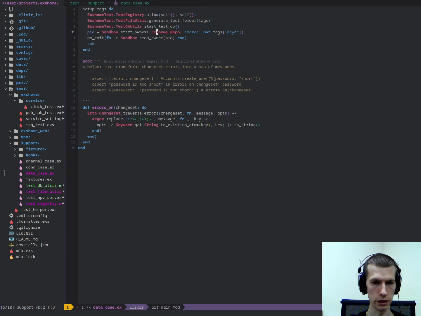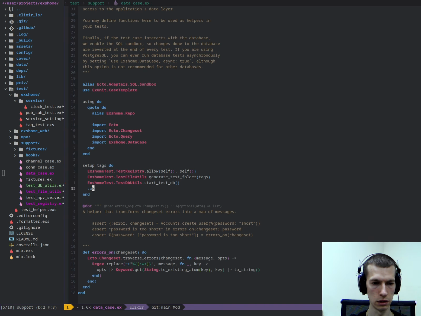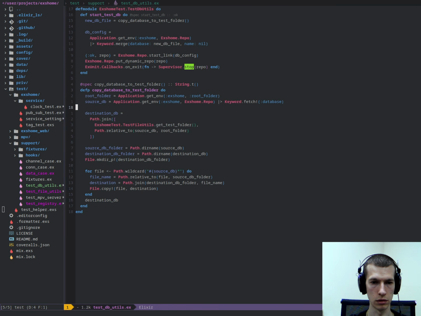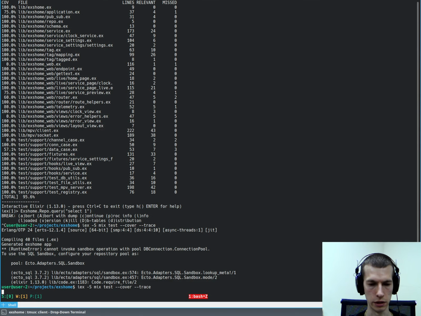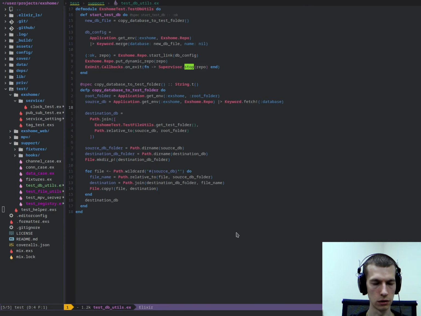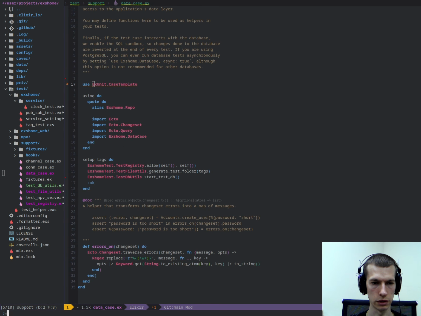Let's move to our data case. And this means that we don't need this thing. And then test helper 2. Okay. And now unused alias sandbox. Okay. Where is this? We have a data case, and there is no need to use a sandbox here.